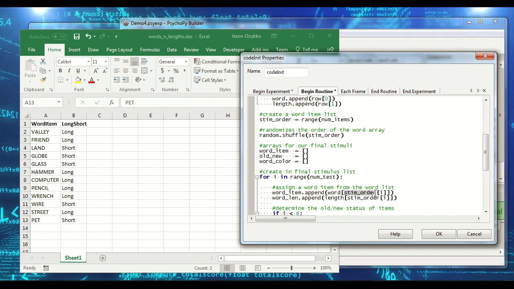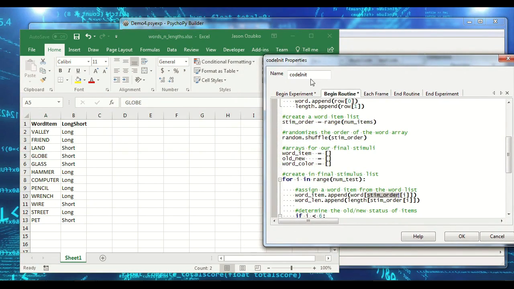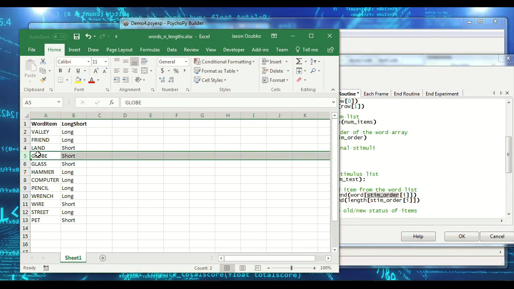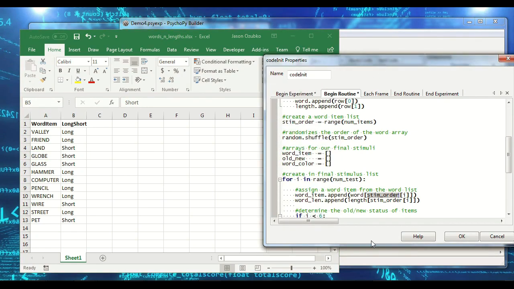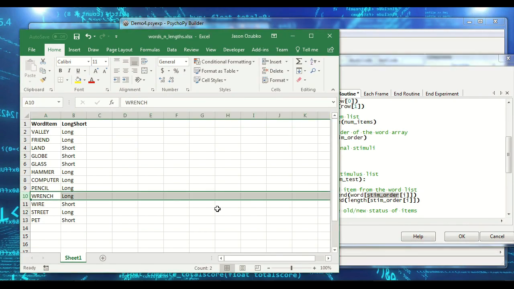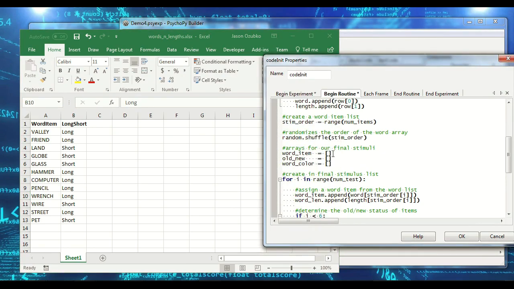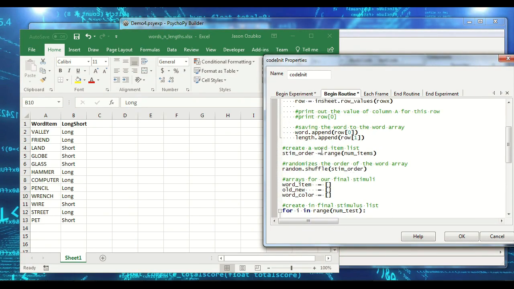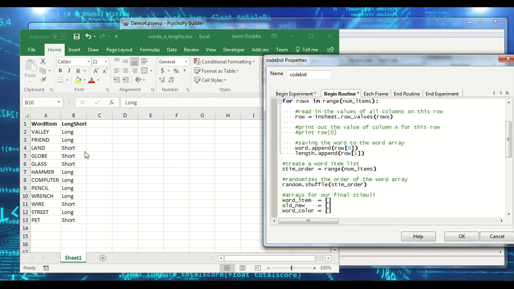So let's say that the first time we reference stim order, it tells us to find item 5. Then we're going to go here and we're going to grab word 5, which is globe, and we'll grab length 5, which is short. The next stimulus order is 10. So we're going to go in here and we'll find wrench. And so we'll grab word 10 and then length 10. And so by using an order list rather than by shuffling your actual word list, you can link multiple properties and you can keep them all straight.